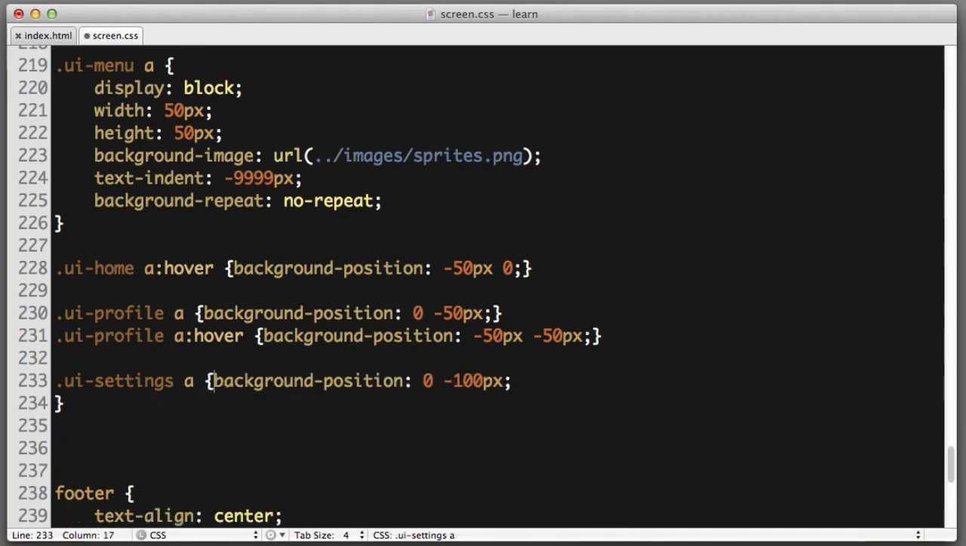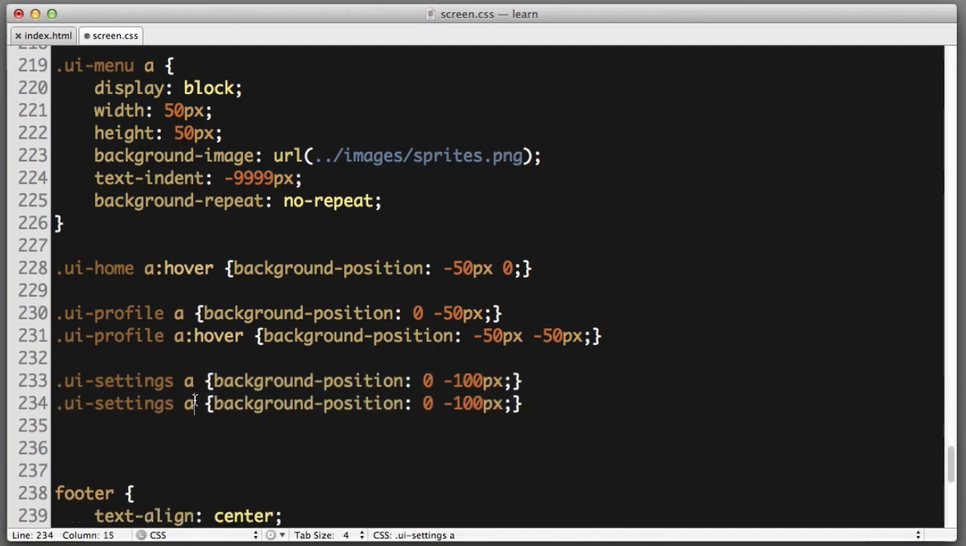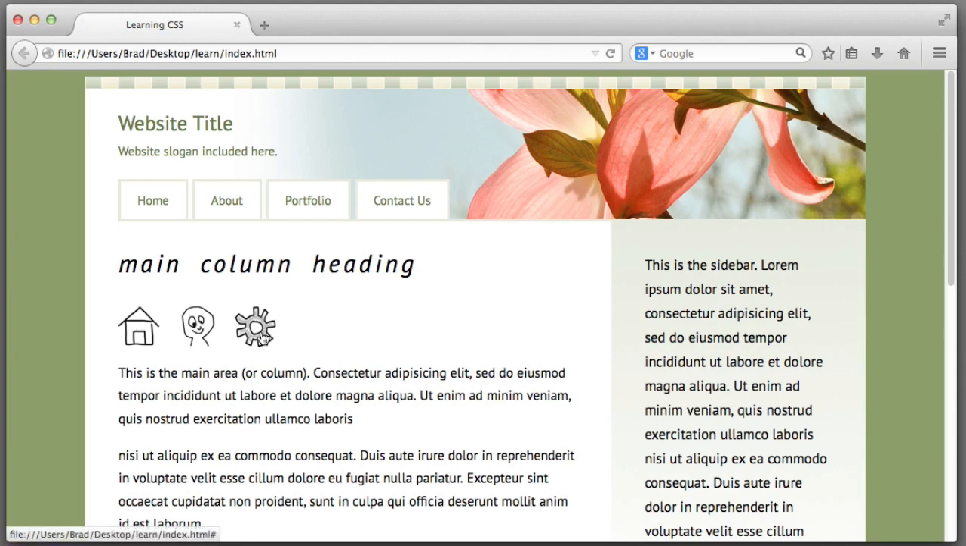So let's modify this to sit on a single line. Let's duplicate it via copy and paste. Adjust the duplicate to use the hover pseudo-selector on the A element, and adjust the horizontal positioning of the background to -50 pixels. So if we save and refresh, the gear is also using the hover effect, which means our CSS Sprites menu is now complete.